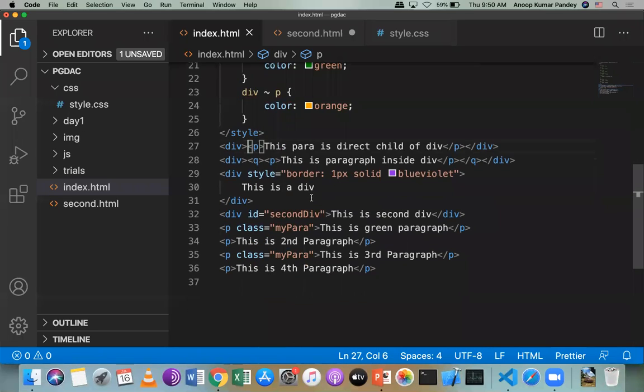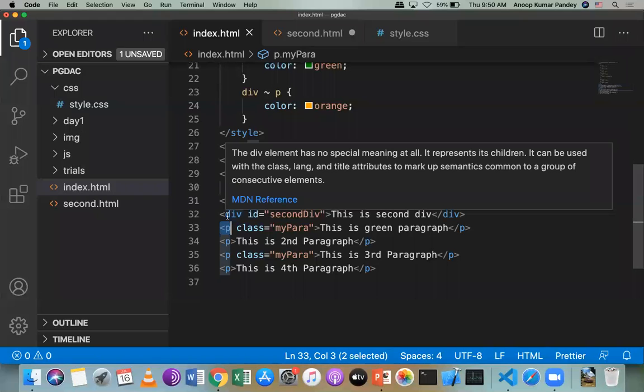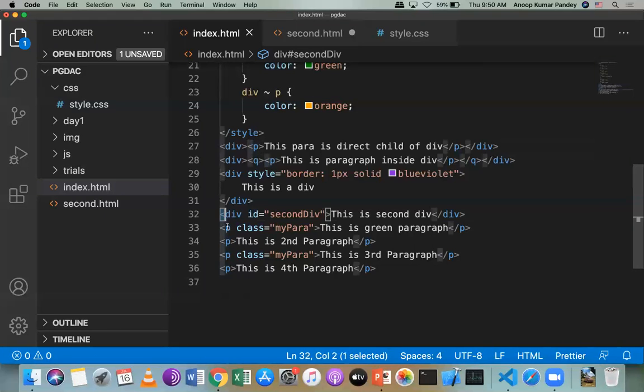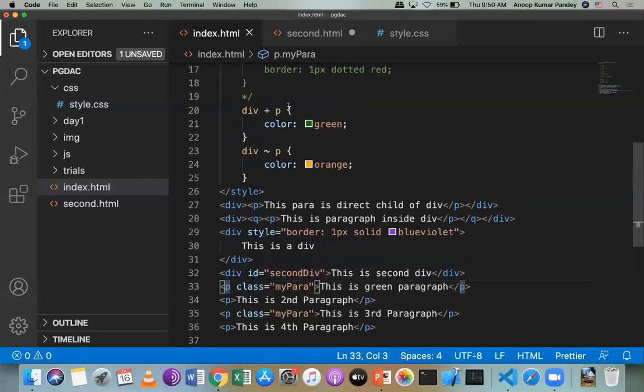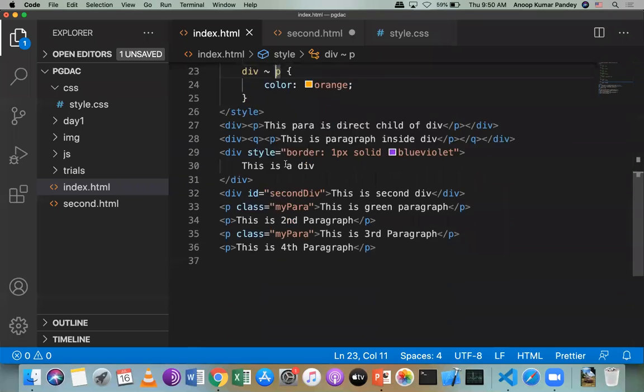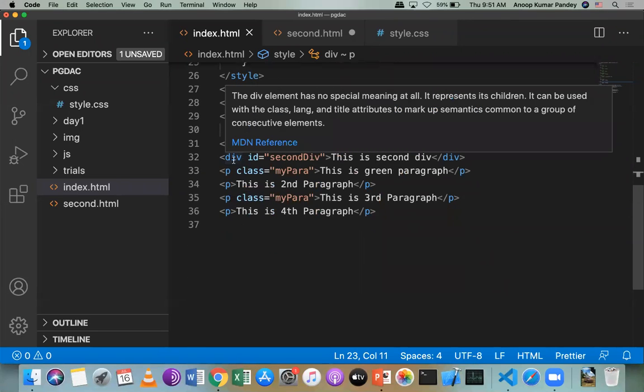Now plus is for like div plus p. So p is a paragraph which is adjacent to a div. Adjacent means directly after that. Like this paragraph, it is after div but not directly. This is the adjacent one. So plus means paragraph which is adjacent to the div, or adjacent sibling of div. And here any sibling of div. Tilde means any sibling. So all the paragraphs are on the same level as div.